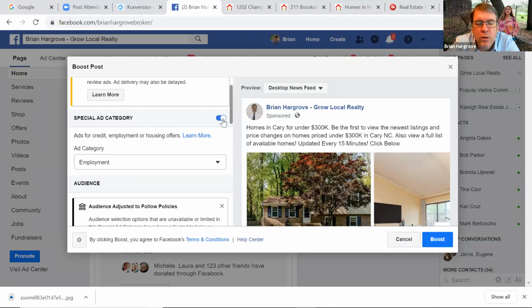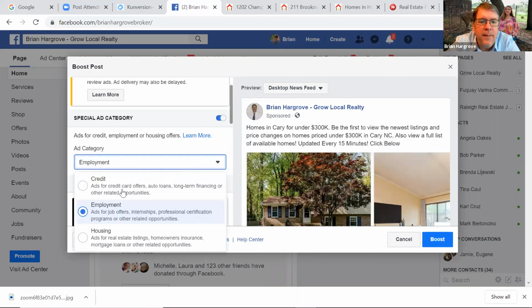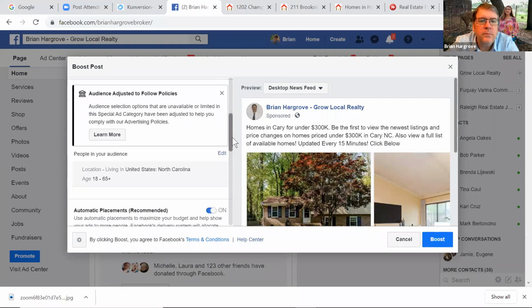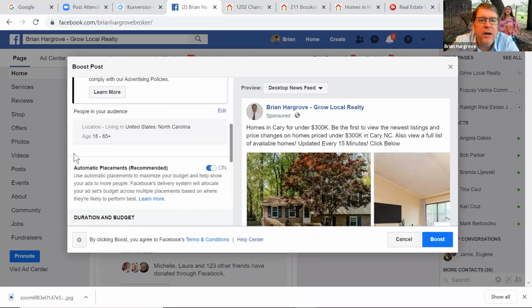So use that toggle. I just turned that on. And then you got to go down to here and you got to put housing. Okay. So then you scroll down and then you got to pick an audience. Now it's typically going to pick some really broad audience. So you want to go in and edit it.